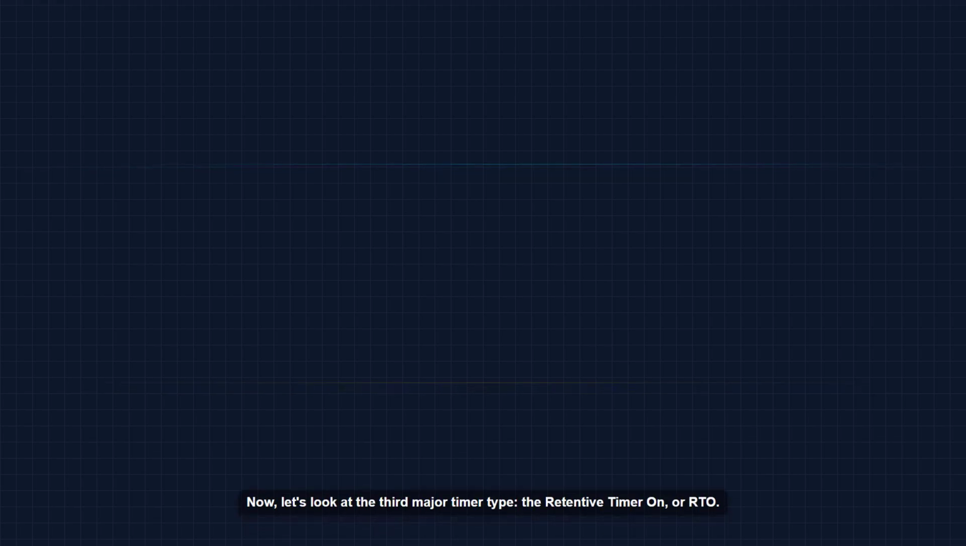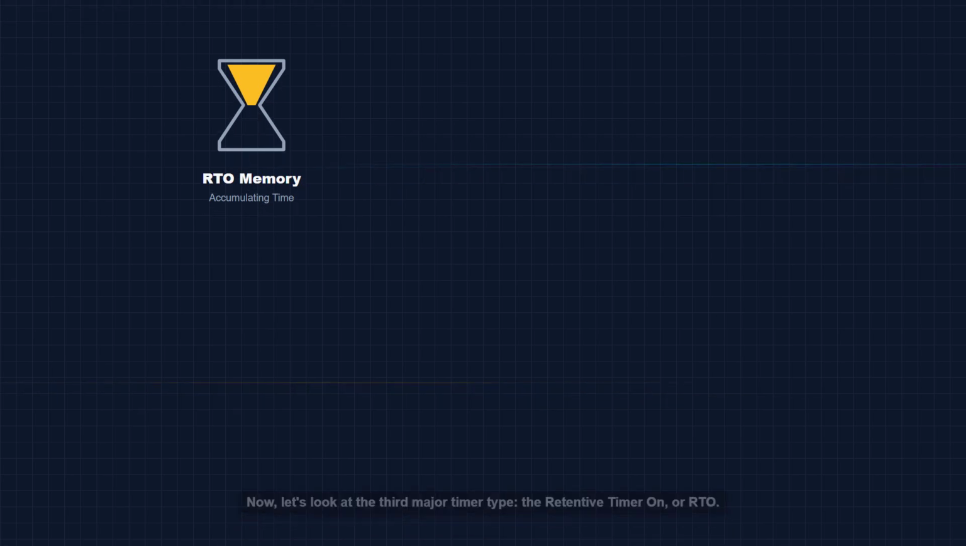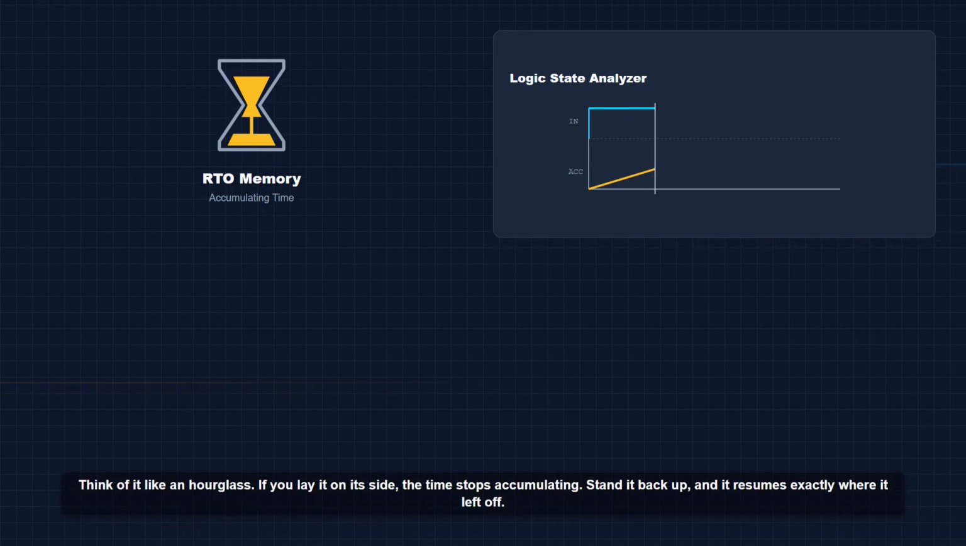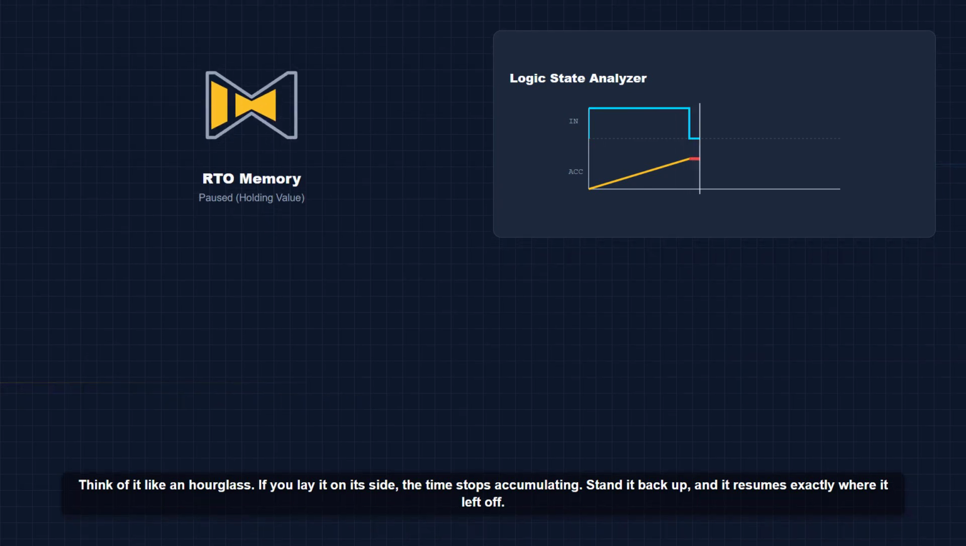Now, let's look at the third major timer type, the retentive timer on, or RTO. Unlike the TON or TOF, which reset to 0 when their input conditions go false, the RTO has a built-in memory. Think of it like an hourglass. If you lay it on its side, the time stops accumulating, stand it back up, and it resumes exactly where it left off.